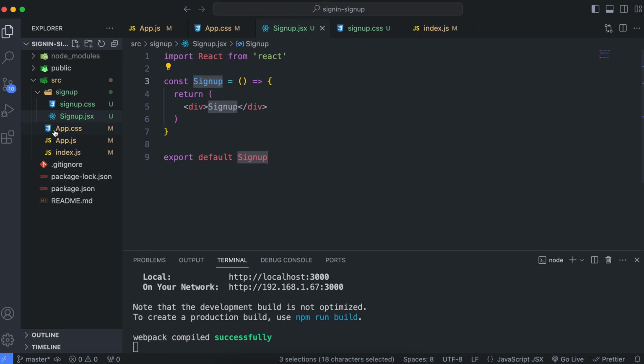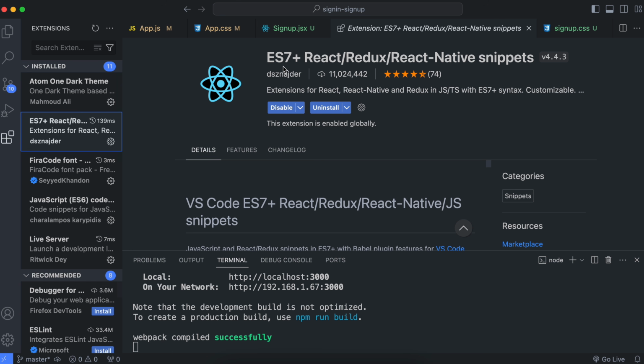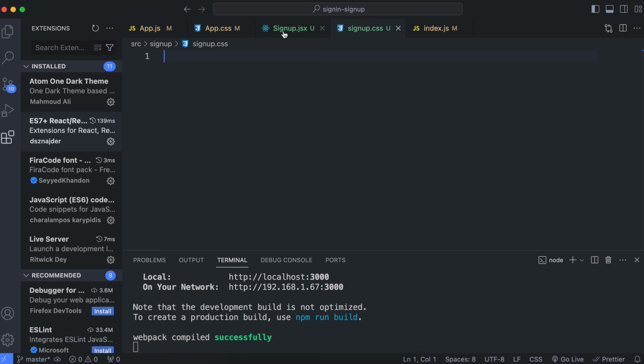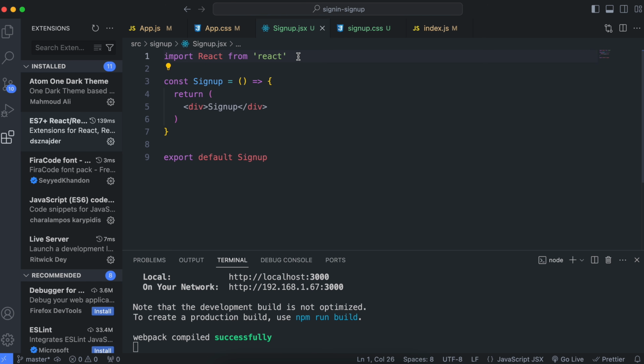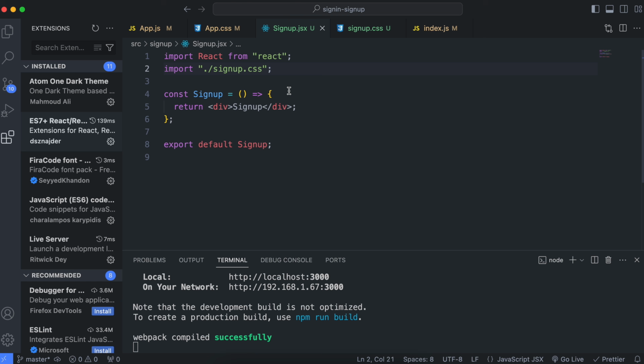If you want to install it, you can go into the extension tab here and simply install this ES7. This will give that snippet. Let me close this one. Once you create this, we will later add the code inside here. For now, let me import this signup.css inside this signup.jsx. Let me type import and type ./signup.css. Just save this one.